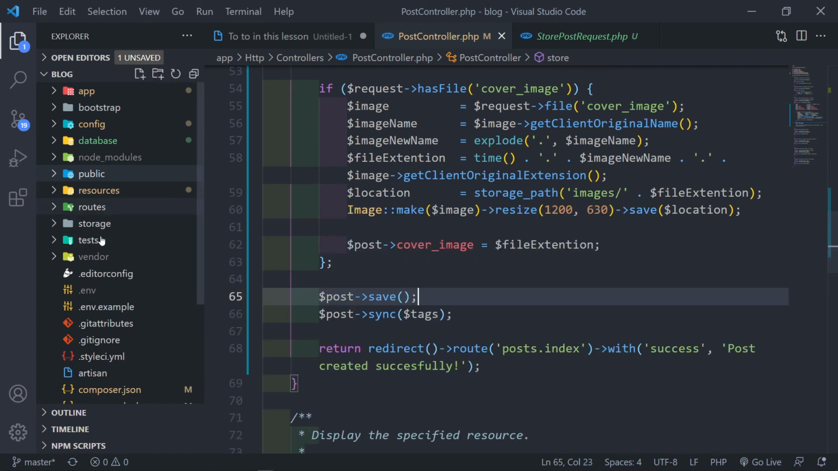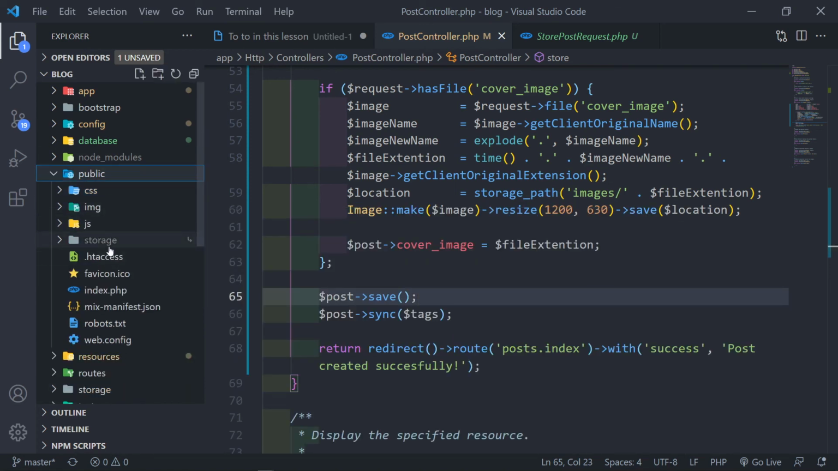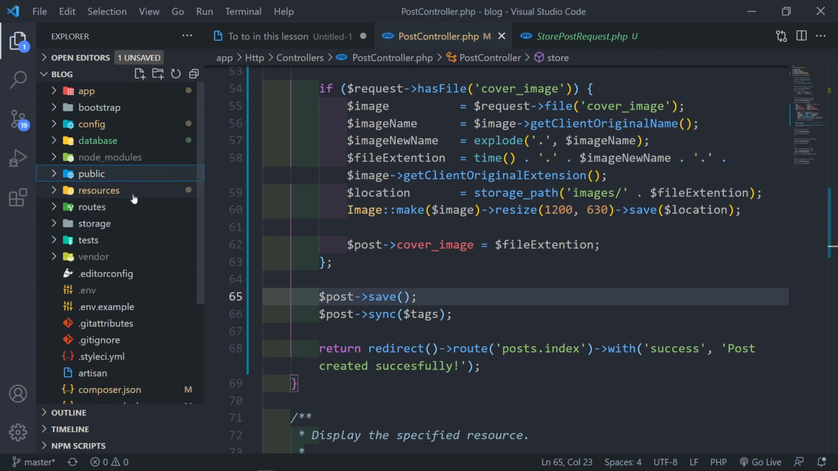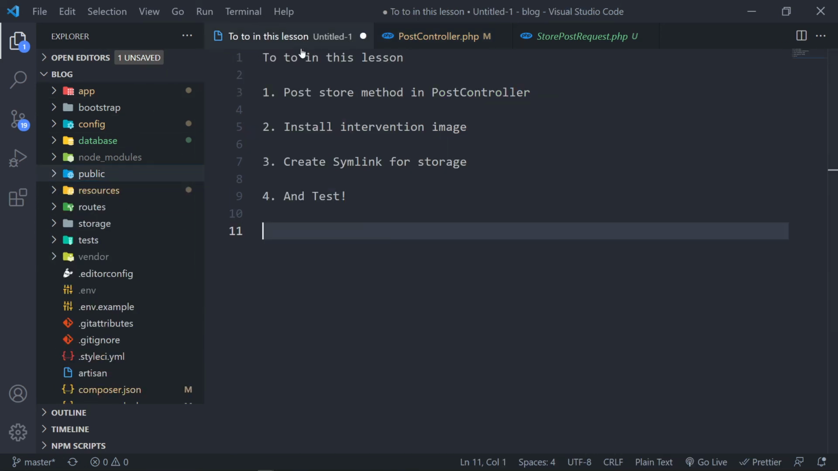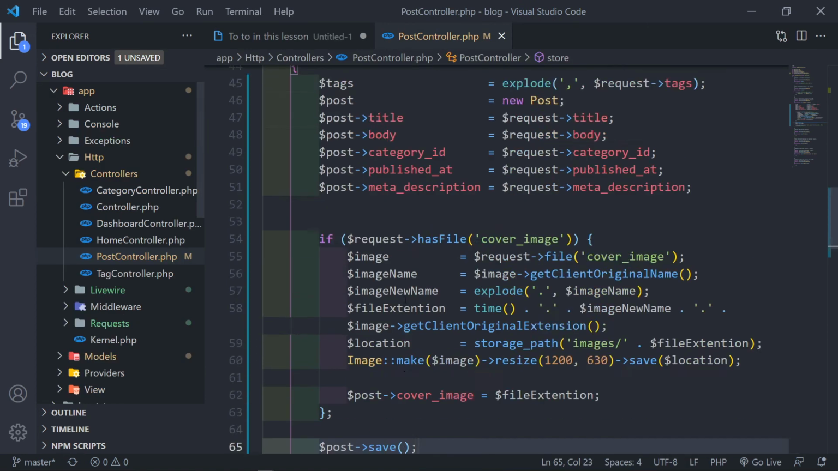Okay, so let's close it. So we got a storage. So under public, we have a new file right here called storage, and you will see the image folder right there. Okay, so it's supposed to work now. So we've done this, we installed that, we created the symlink, and now we need to do a test. So let's go to our browser and hopefully everything works.